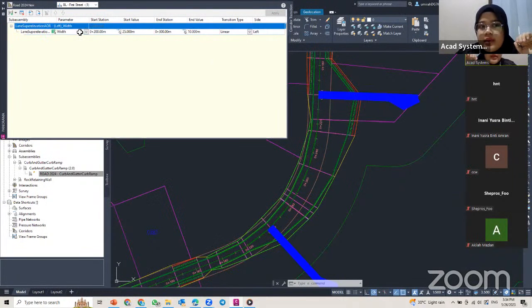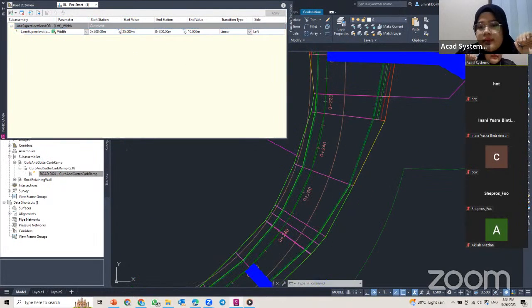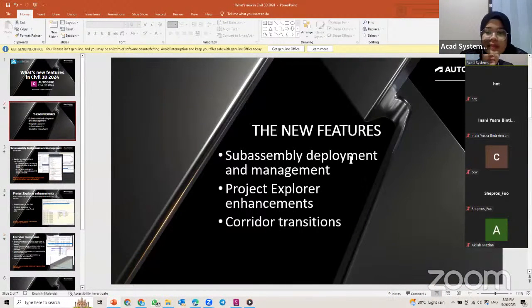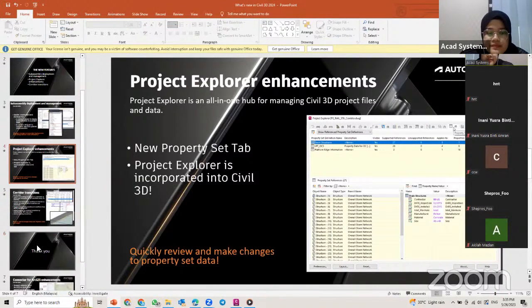Okay, so these are the new features in Civil 3D that you can explore. Actually there are more, but what I want to point out today are these three: subassembly deployment management, project explorer, and also the corridor transition. All right, if there are any questions you want to ask me?